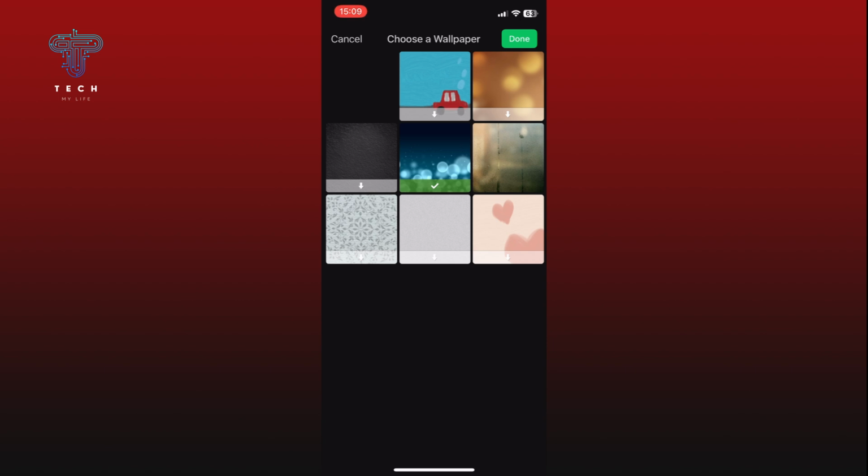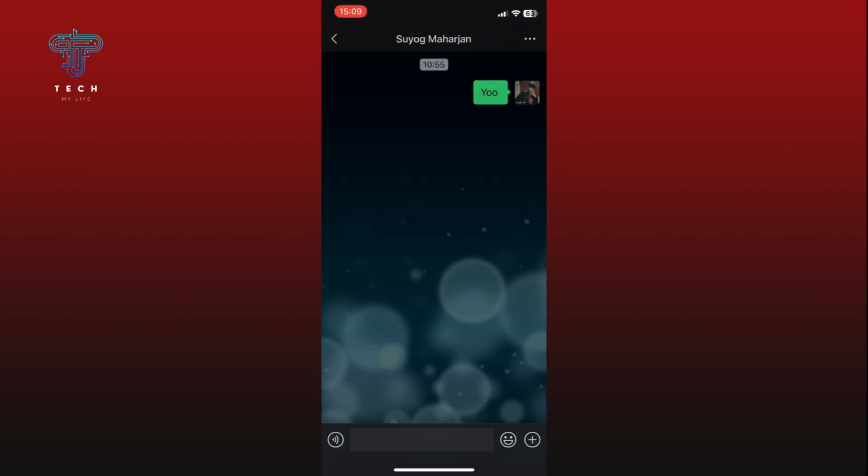Finally, after selecting your desired background, tap on the done button at the top right corner of your screen to save the changes. And that's it. This is how you can change your chat background on WeChat.